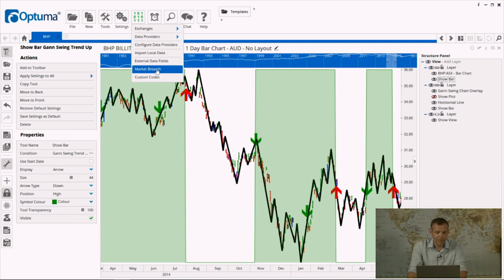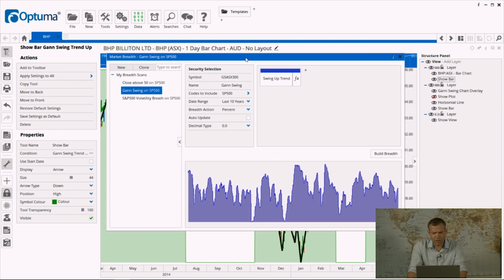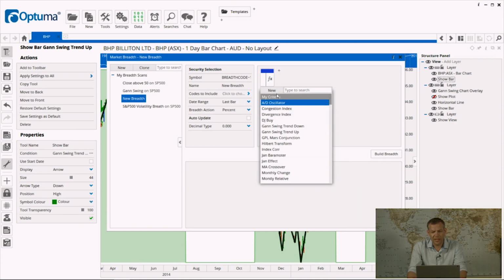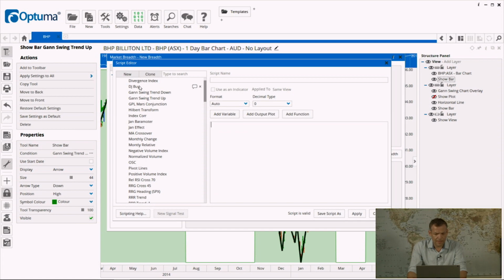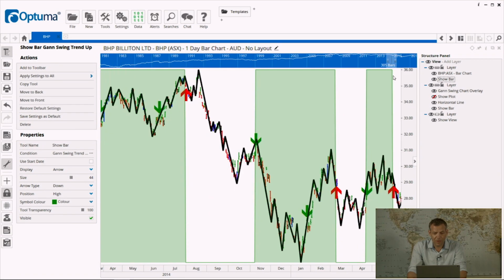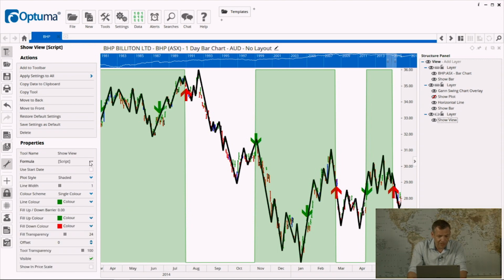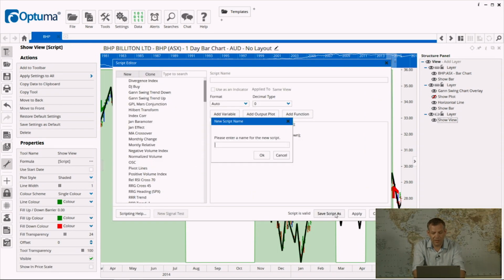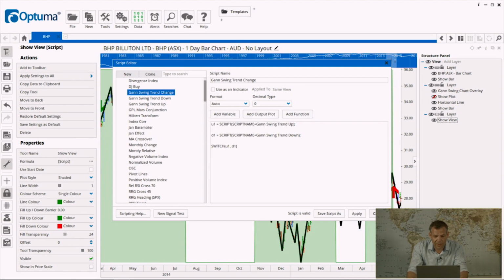So I come along here and let's go to market breadth. Now, not everybody may have breadth. I know it's in some of the more professional editions that we have. So let's just go new, add item, and we're going to say new. And I want to do a script. Actually, what I should have done, let me come out of that just for a moment. I should have saved this script because I don't want to have to write that again. So let's save script as Gann swing trend change. All right, so that's saved there.